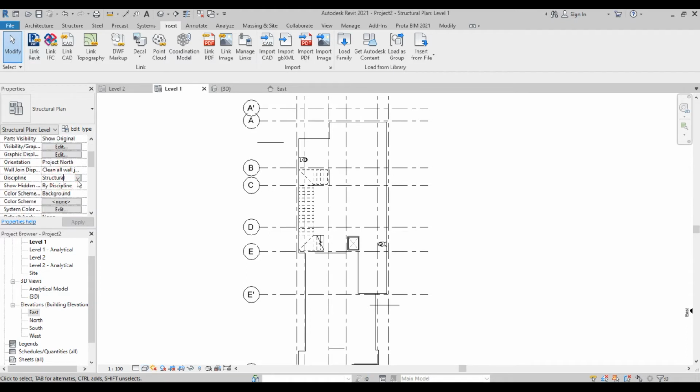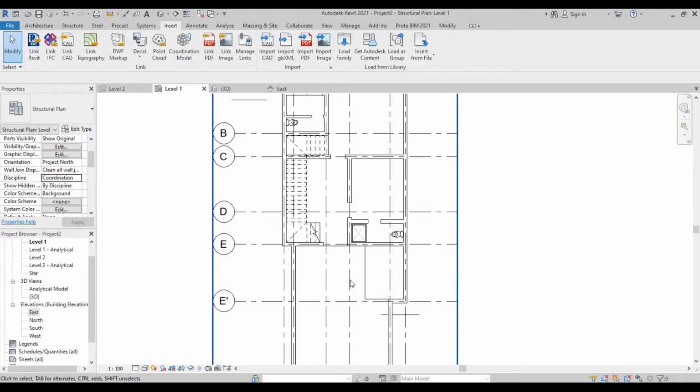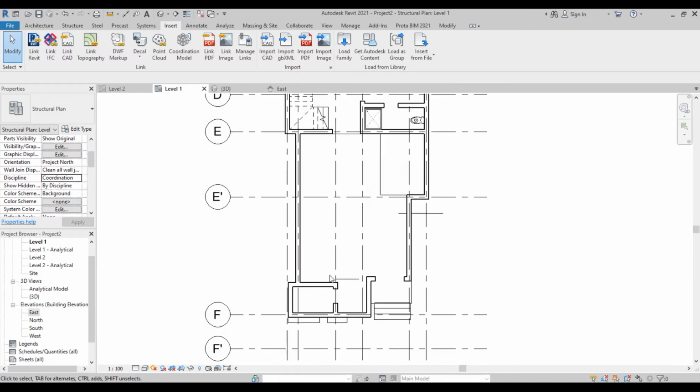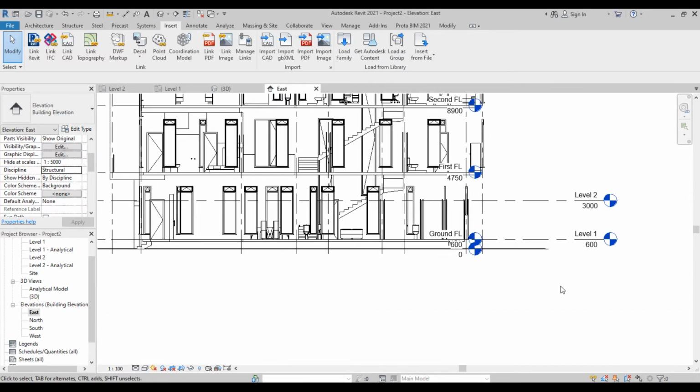So then you come to the discipline and put it on coordination, is very important. And I can see the wall line. You see? I can see the walls. Likewise, the same, I'll go back to my east or any other view I'm more convenient with.